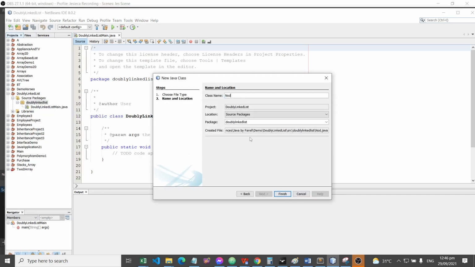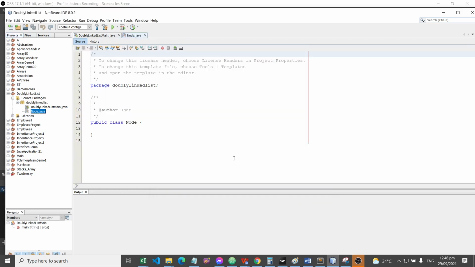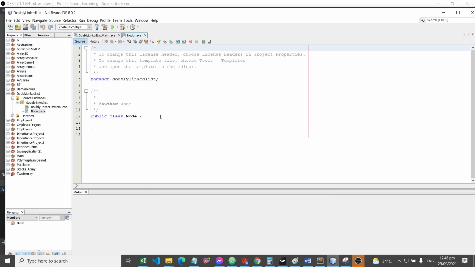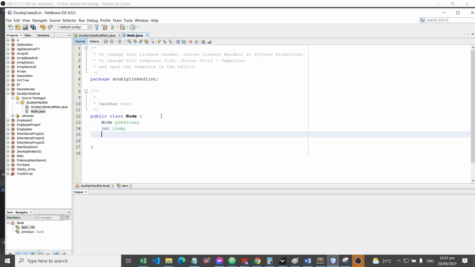We'll name this one node, then finish. For our class node, we need the reference variables, of course, the type is node itself. Since we need the reference variable for the previous node, we have node previous, the relevant info is item of type integer, and the next reference variable is of type node also, node next.